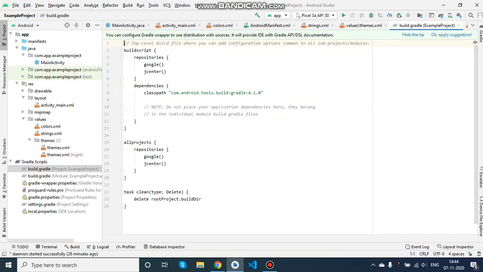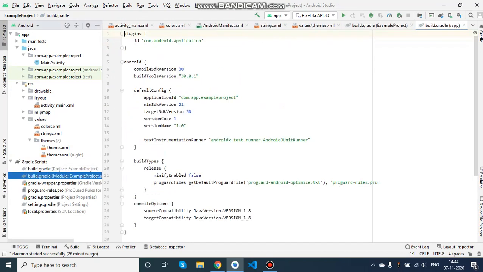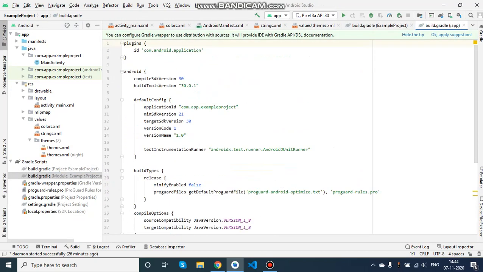So this will be the Gradle file. So this is a Gradle file which holds all the SDK versions and then the build tool versions over here. So the SDK version is 30 and then the build tool version is this one. The minimum SDK is 21, which is Lollipop, and then 30 is the target SDK, like Android 11, which is 30, and then the version code is 1.